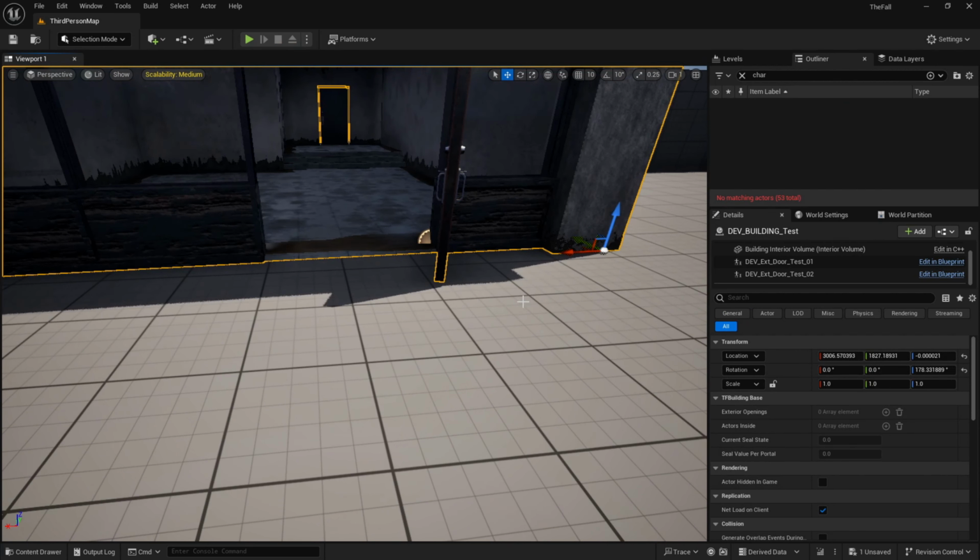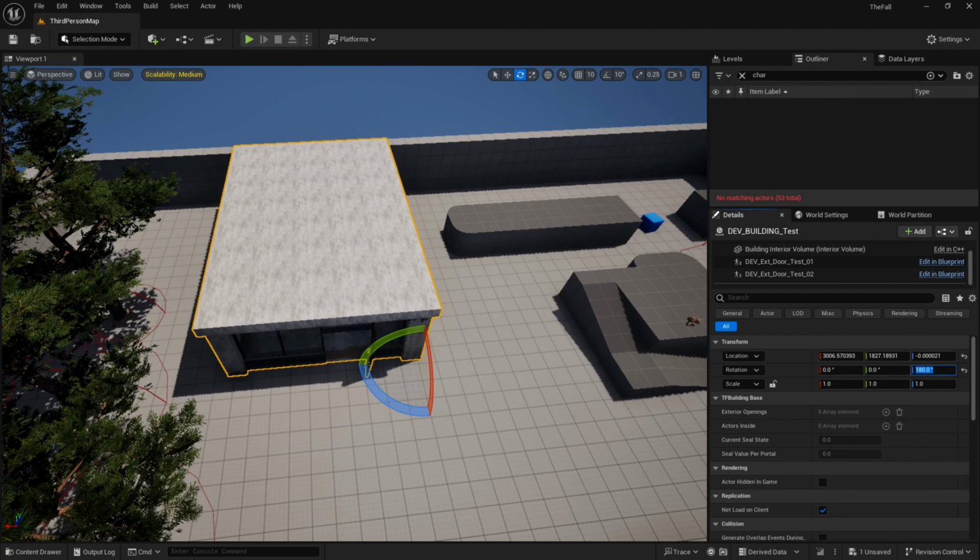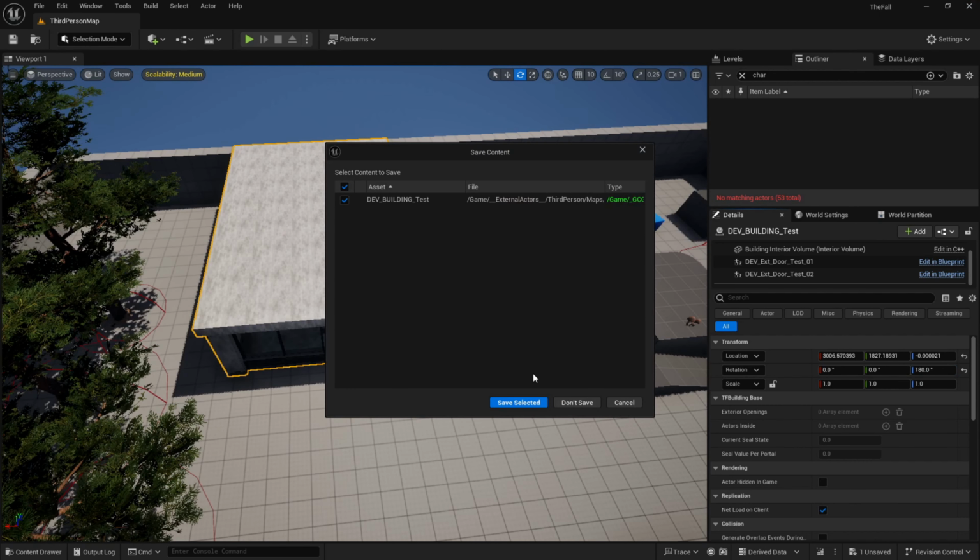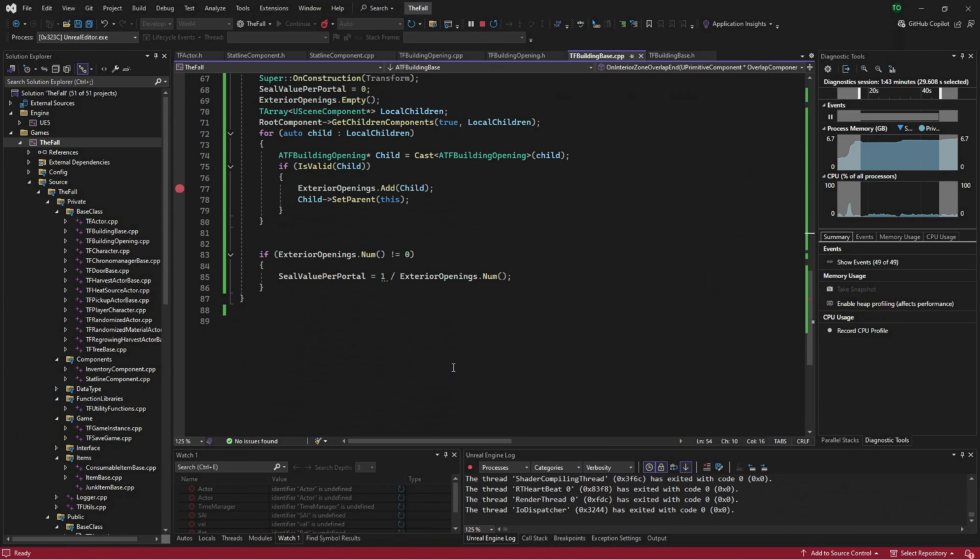But yeah, with that, folks, I'm going to end this episode here. Not as complete as I wanted it to be. There's obviously a lot more that we need to do still. The building itself is working, but the getting the children or child and going, is this an exterior door actor? Actually, there's one other thing I want to check here. So I'm going to save that just for that rotation.